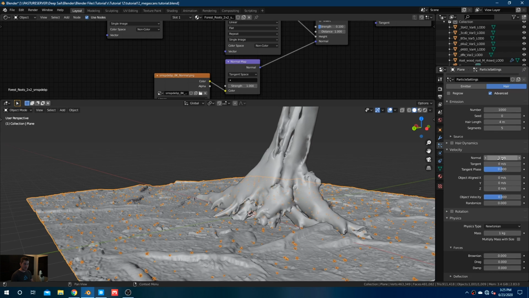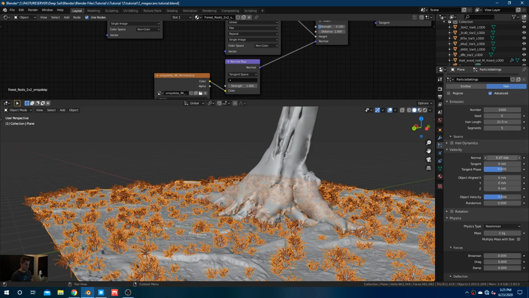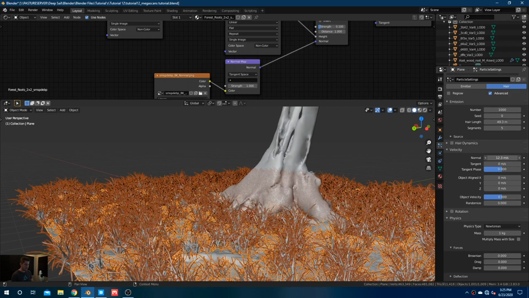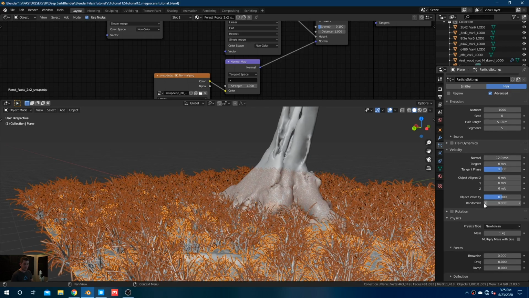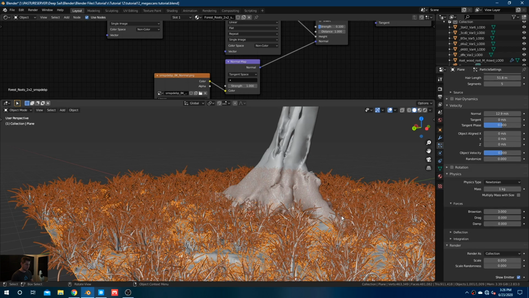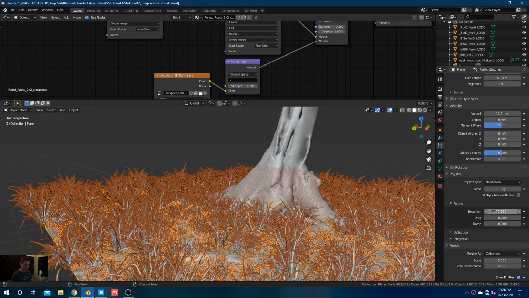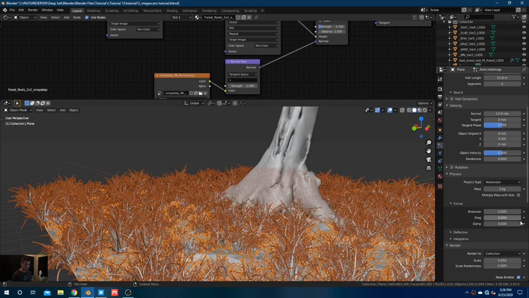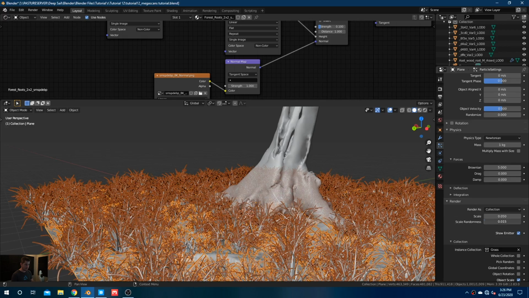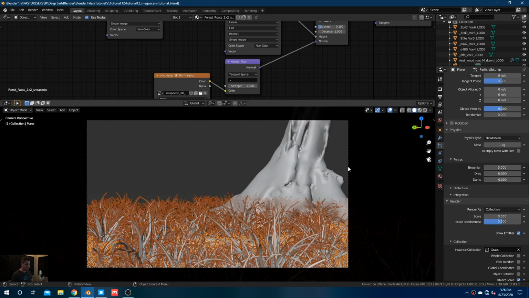And I like to scale with the normal other than the actual scale option here. I don't know why, I just like scaling with the normal. Doesn't do anything different at all, so we'll just go ahead and do that. Now we're going to increase the Brownian to about a 3 or a 4. This really gives a random scale variation as well. And as well as scale randomness, we're just going to turn that up as well to about, let's just go even at a 0.5.